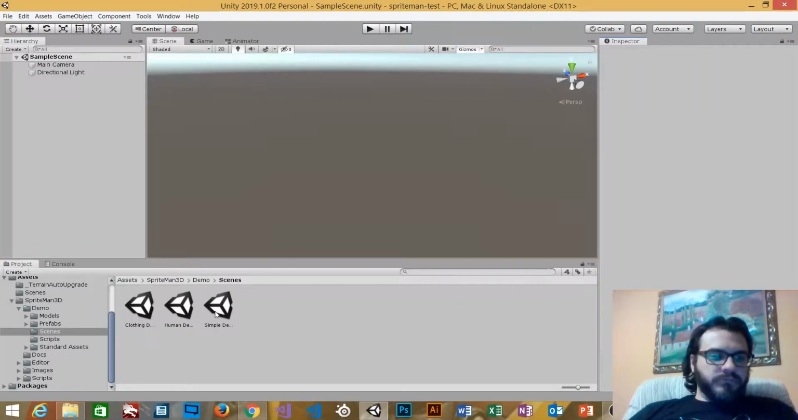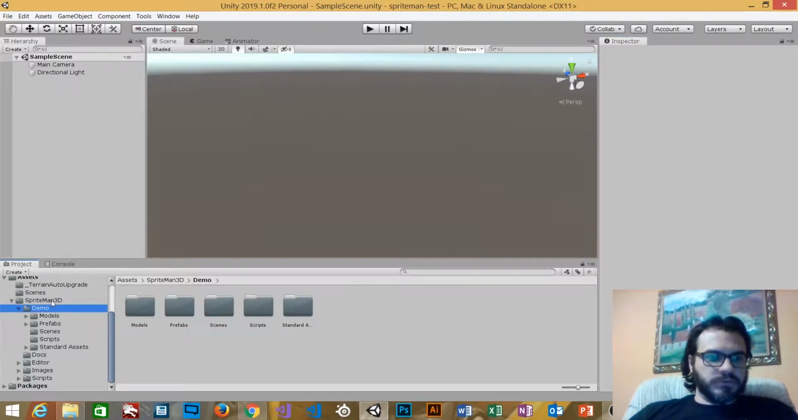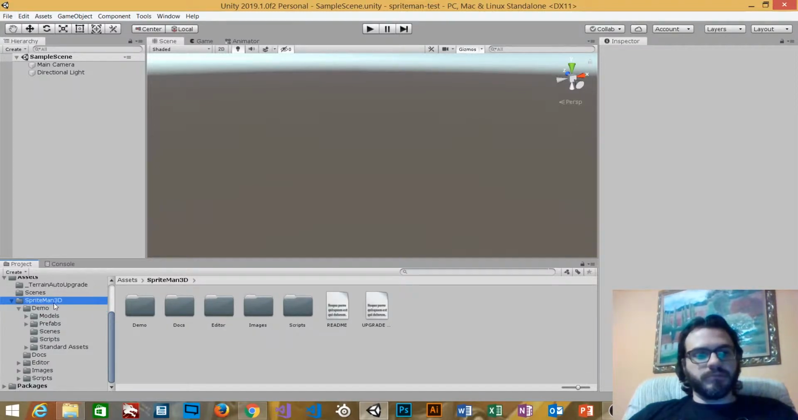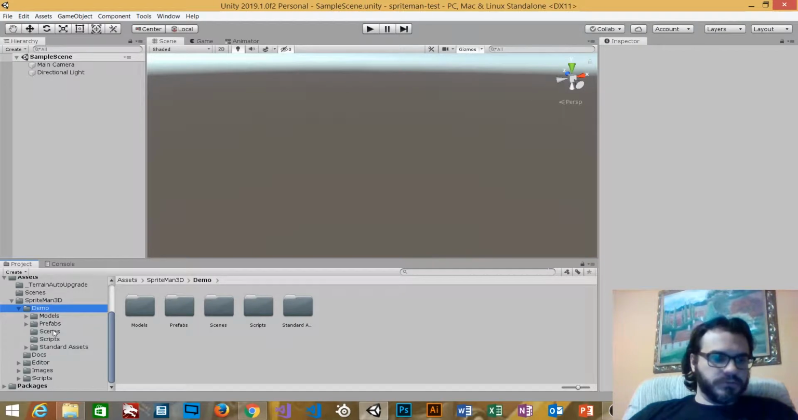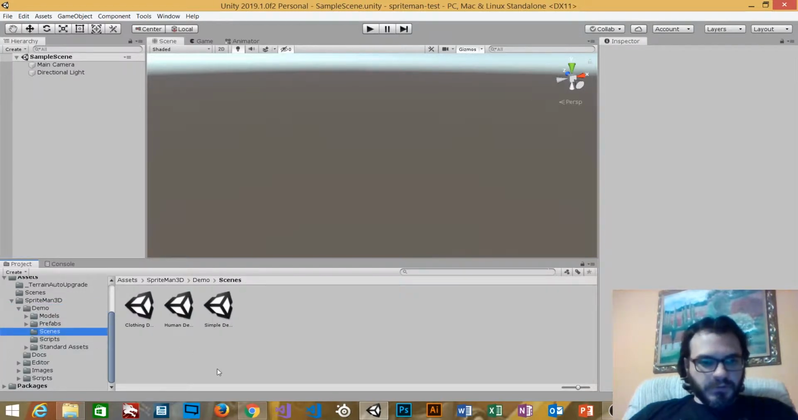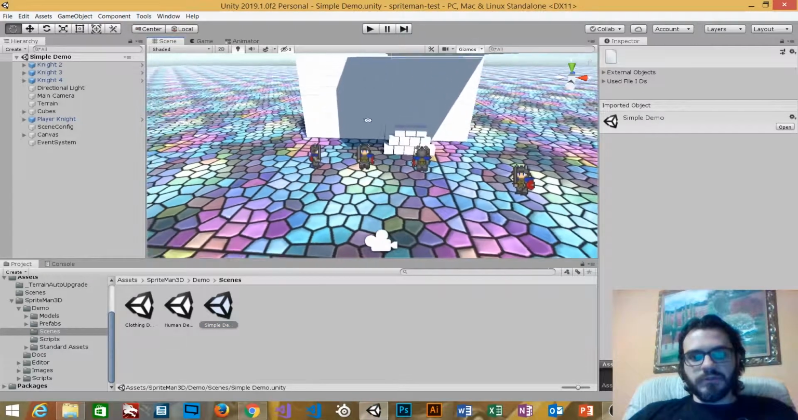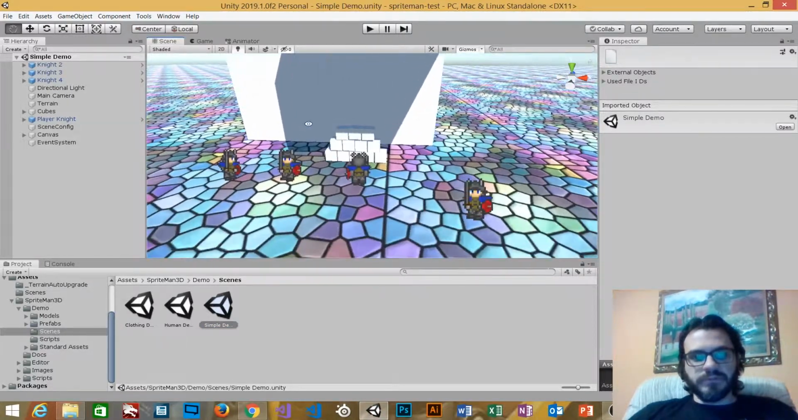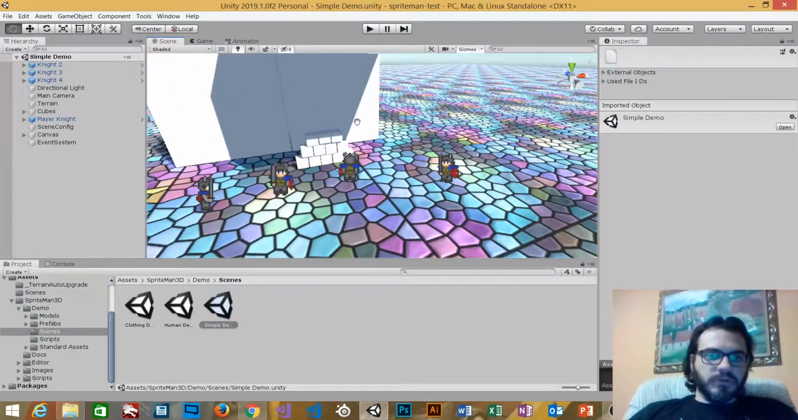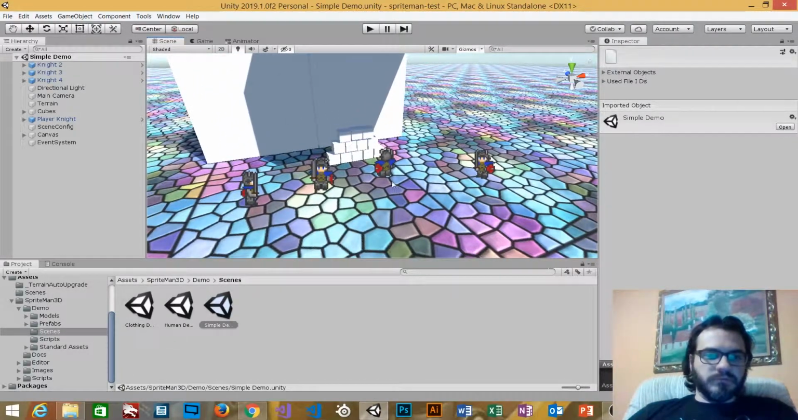Okay, so now that we've imported SpriteMan into our project, the first thing to look at is some of the demo scenes that come with SpriteMan 3D. They're found under the SpriteMan 3D folder, inside Demos, and Scenes. This is going to be a quick overview of what the scenes are, and then I'm going to do a deep dive into each scene and all the various components that come as part of the demos.